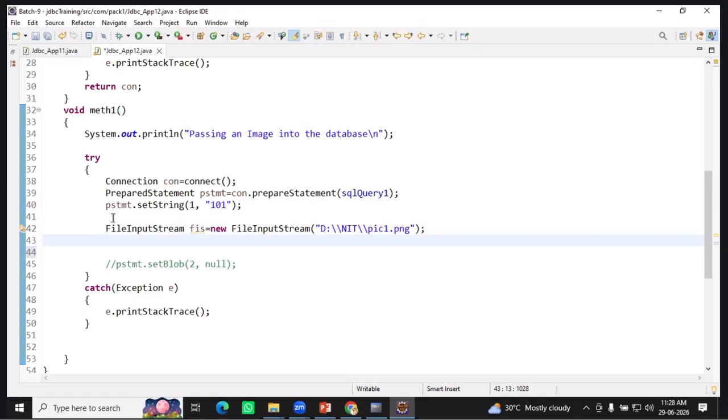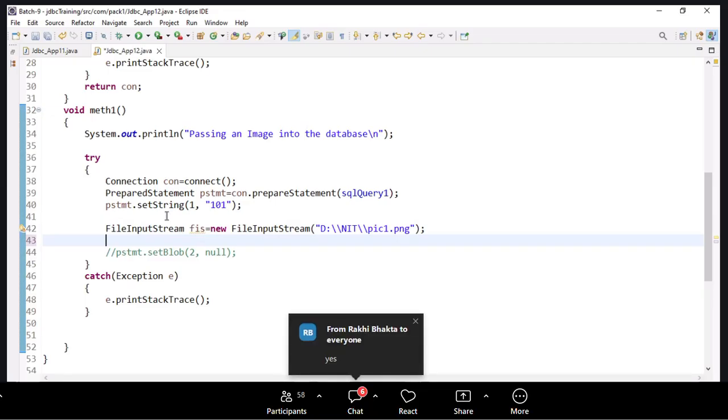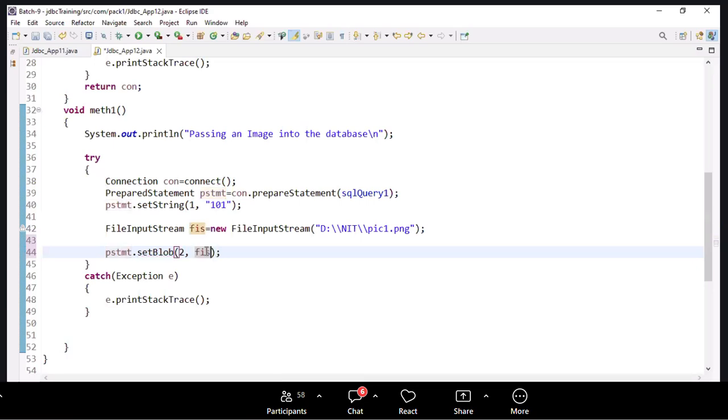If I want to read, I need to write while, after that, I dot next. No, it should be FIS dot read. Do you remember that? I'll do one thing. Instead of this, simply I'm going to write setBlob and I'm giving this FIS. I'm giving the file path. You need to speak, guys.